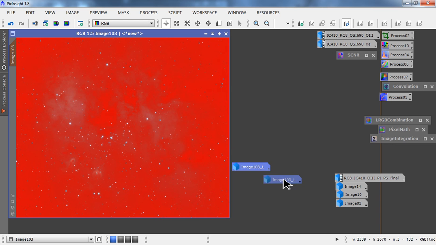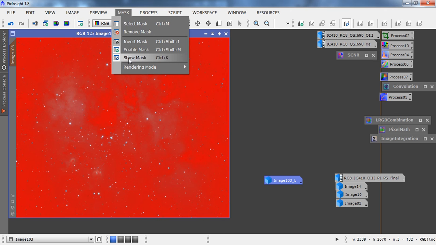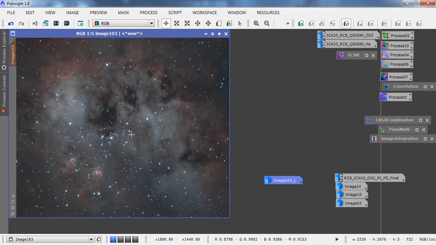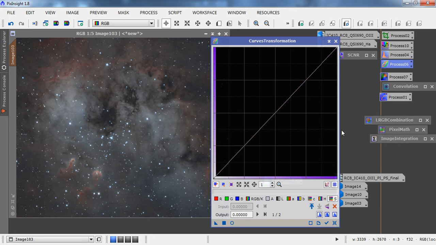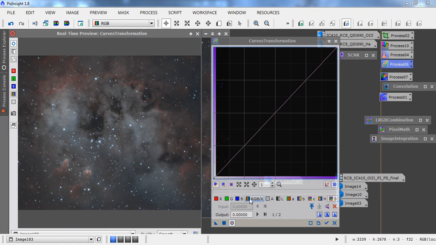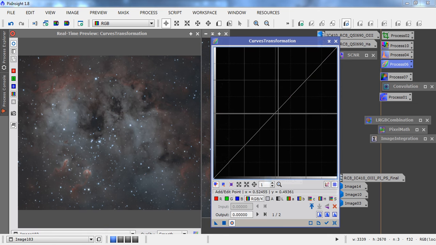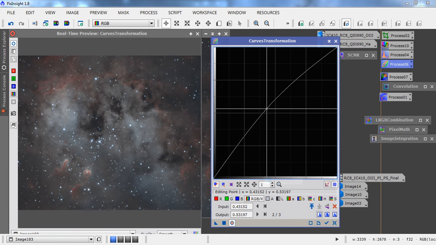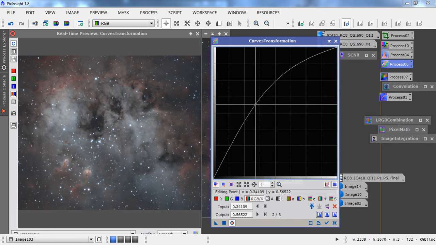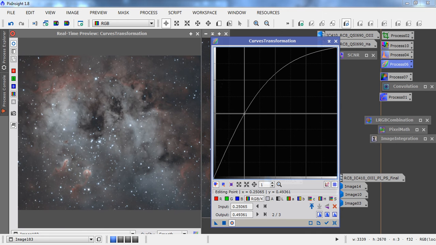I'm going to minimize this and keep it down over here, and I'm going to say masks, mask, show mask. There we go. So that still has the mask applied, but we can see actually what's going on. We're going to use our curves transformation, and we're going to open the active preview. Now I'm going to do a stretch of all three RGB channels, and you can see how the image is coming a little bit more to life there.